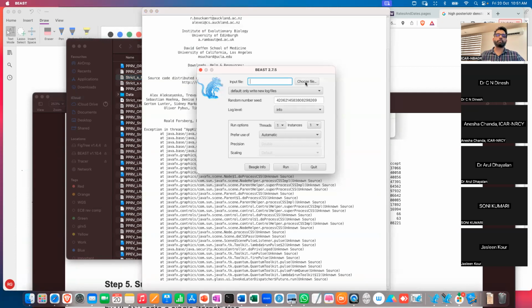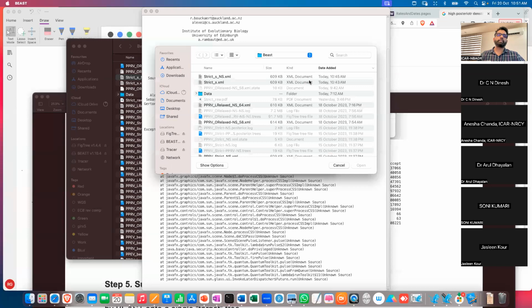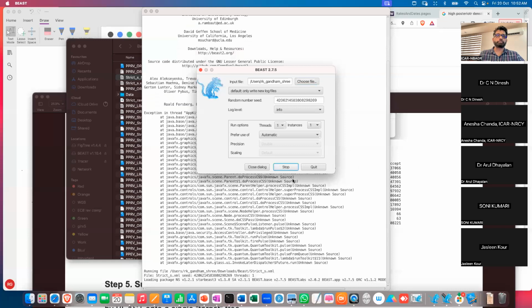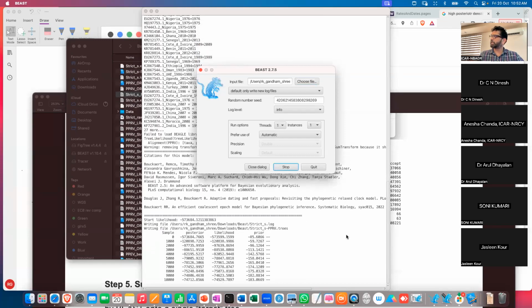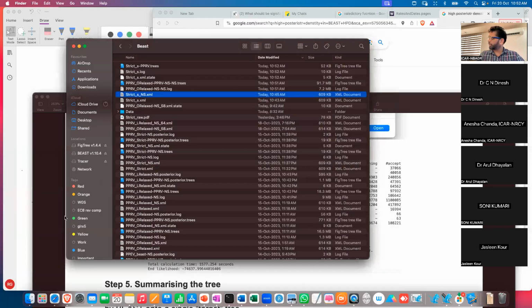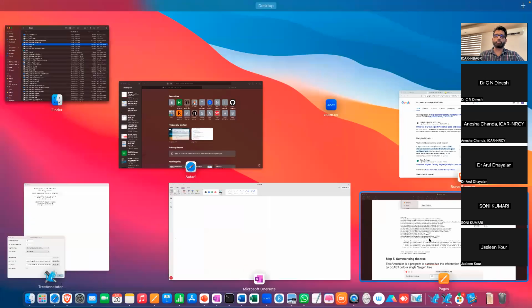See, now what happens here? You choose your XML file here, open it. Nothing else you'll have to do. This is the original XML file, not the converted file. Mind you again, it is not the converted file. The converted file you'll also run in BEAST, but that is run only to select the best clock model. Now you run it and it will start running. See the running process. I am quitting it, guys, because I don't want it to run. Done.